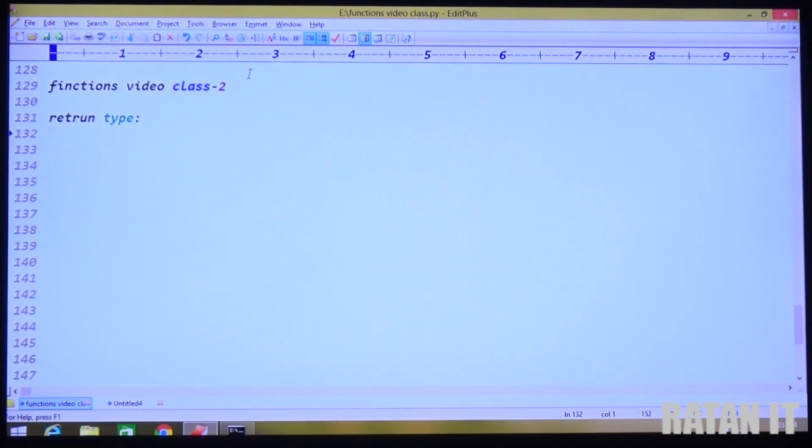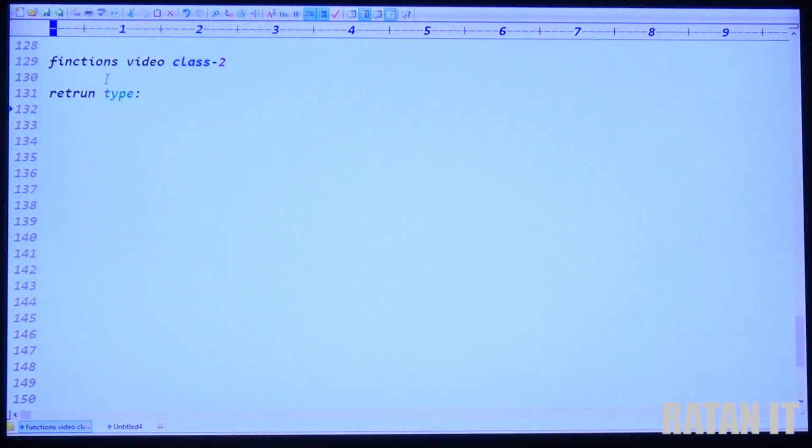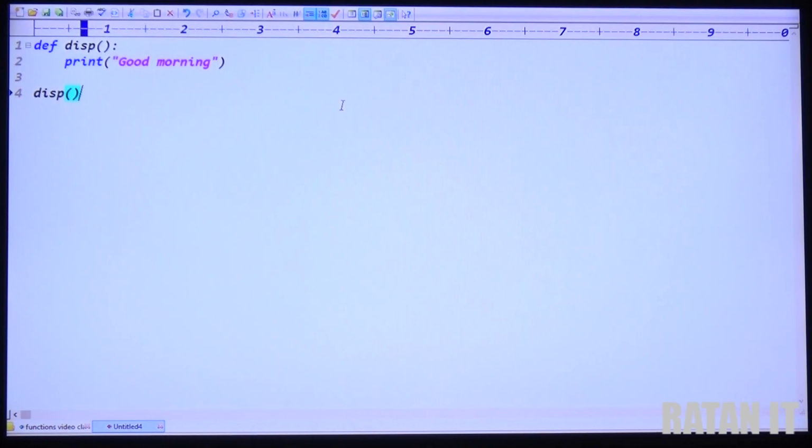Coming to function return types, first of all let me declare the function here. The function name is disp. Inside the function, let me print some data, a good morning message. We got the message, good morning. Then I would like to call that function, disp. After calling, let me save this application.